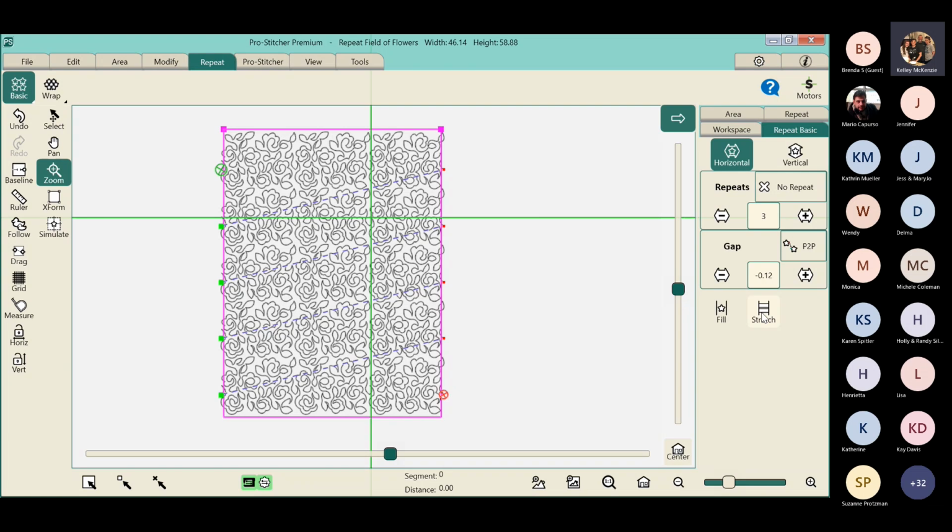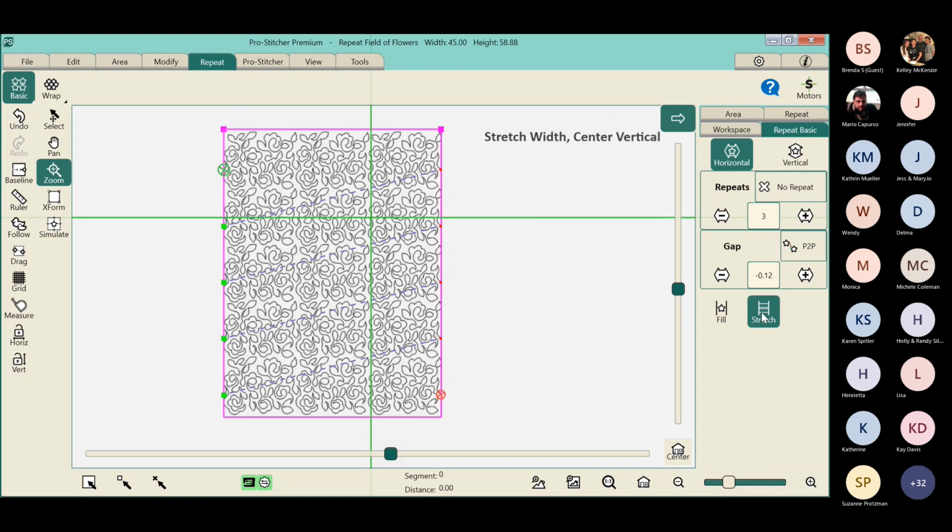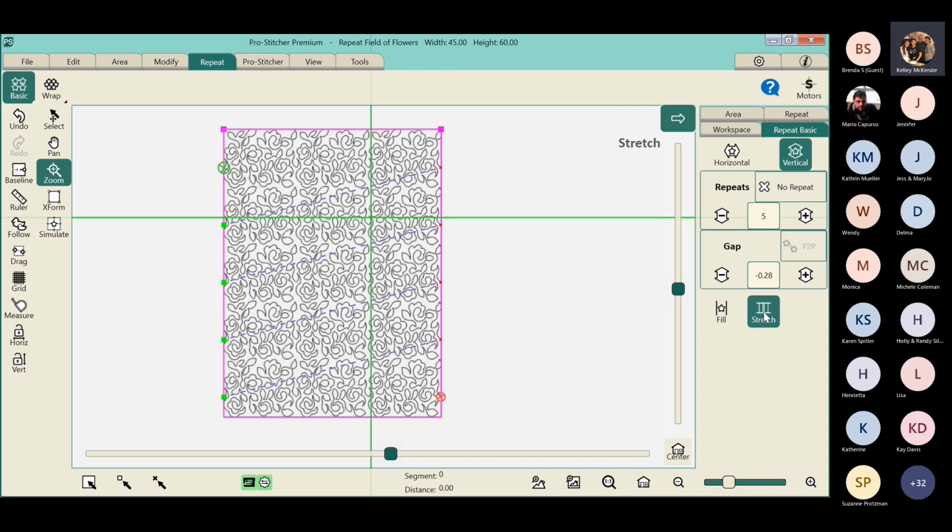So watch what happens to the sides of my quilt. They shrink in. Then I'm going to go to vertical and watch the top and the bottom of my quilt when I select stretch here. When I select stretch here, it took it and it stretched it all the way to the pink lines at the top and the bottom of my area. Okay, so I'm happy with this.